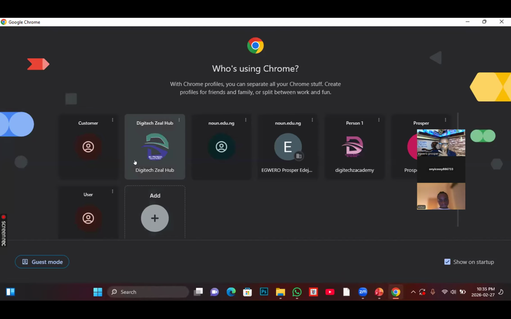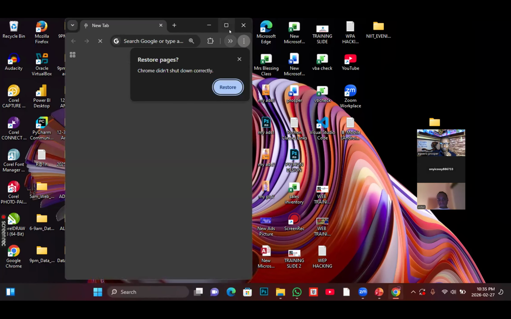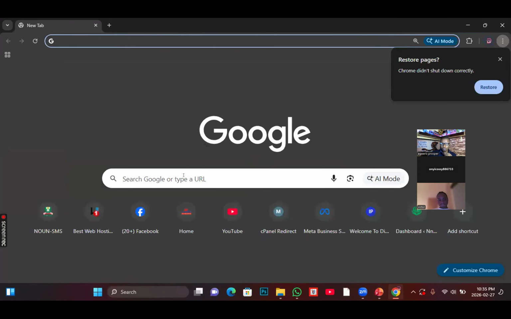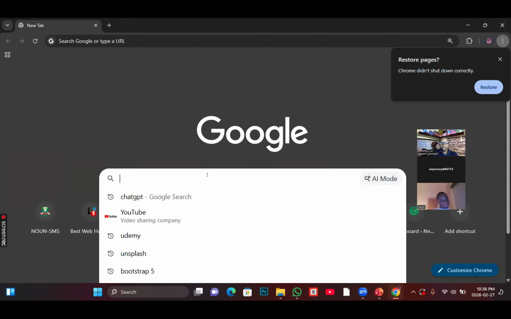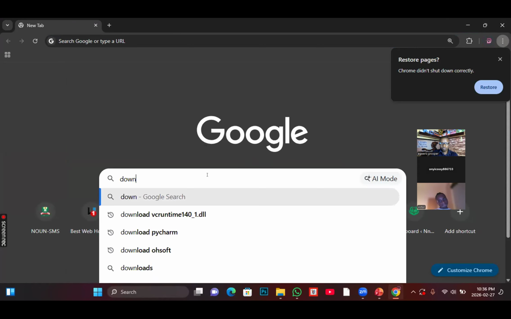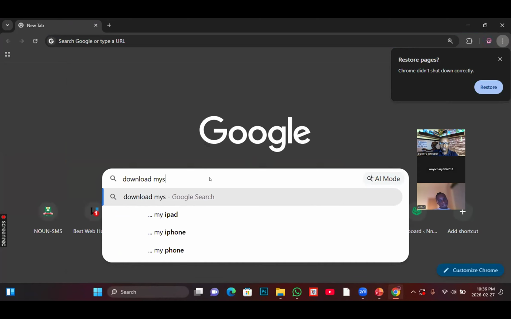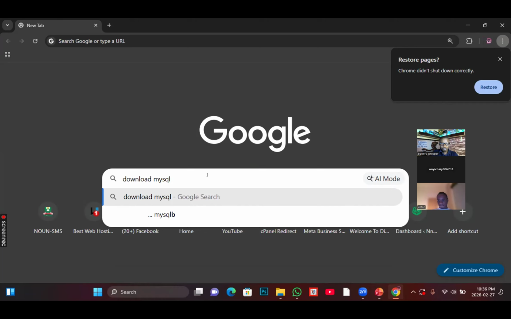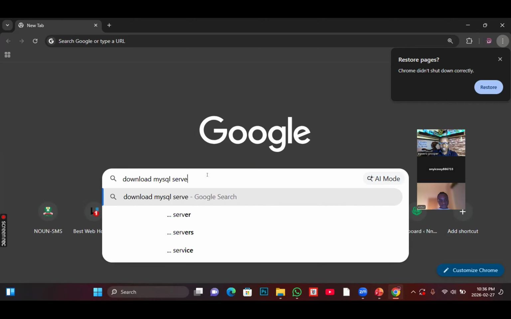So at some point, I will come on your screen so that we can see how some of these steps can be fully considered. So you open a browser and then you type download MySQL server. Download MySQL server.